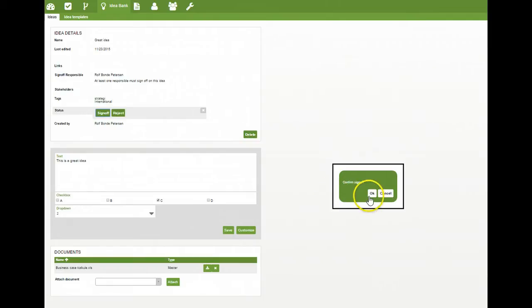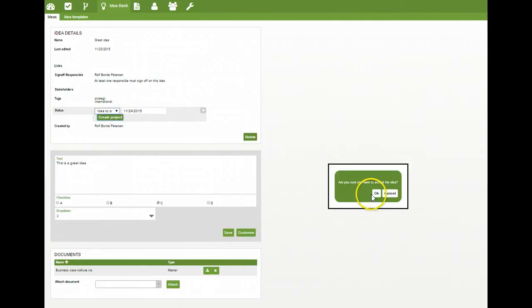sign it off, and Effectlauncher allows you to convert the idea directly into an active project without losing data or without any double work. Simply select the project route you want to build the idea from, and select the start date of the project and press Create Project.